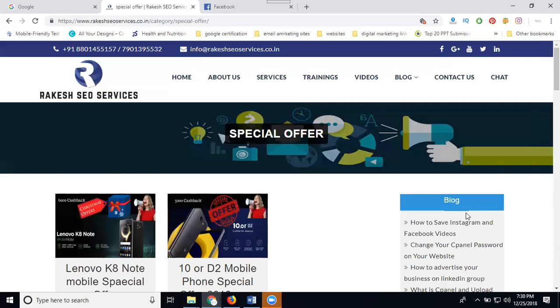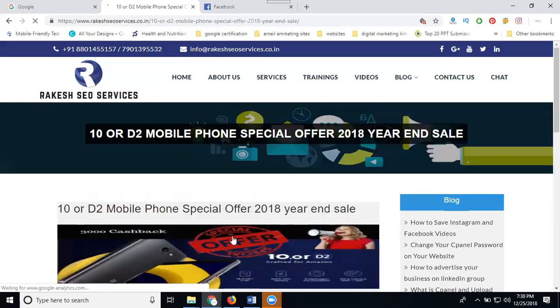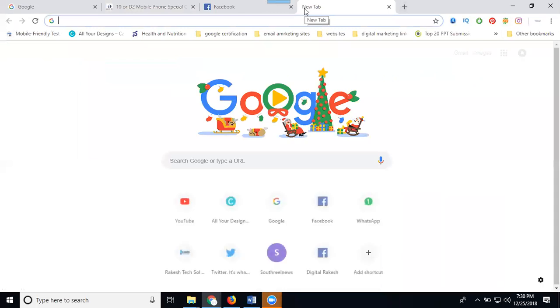The first preference is social media. Which one? Social media. In this one, I'm selecting this offer here, a 10R D2 mobile. Select it first. So at a time you can share on multiple social networks. That is Google Plus, Facebook, Twitter, and LinkedIn. The option is called anyimage.io. Which one? Anyimage.io. So select it.